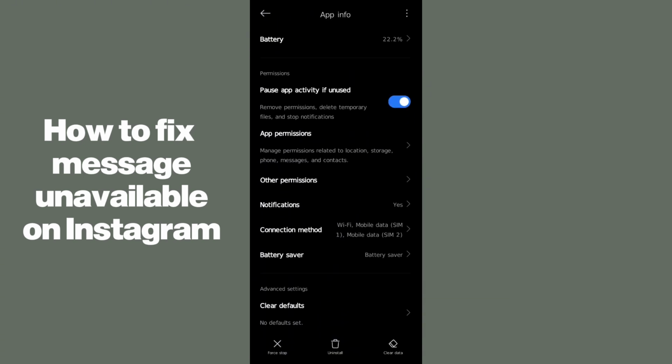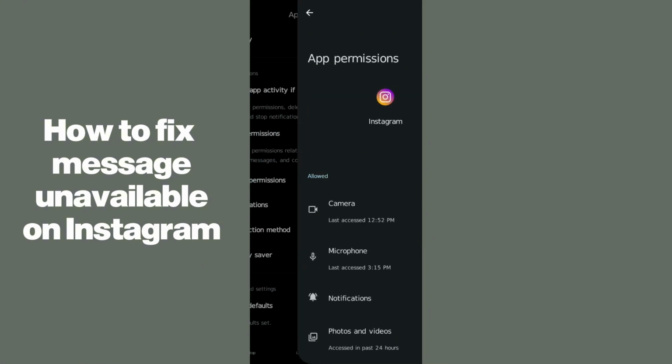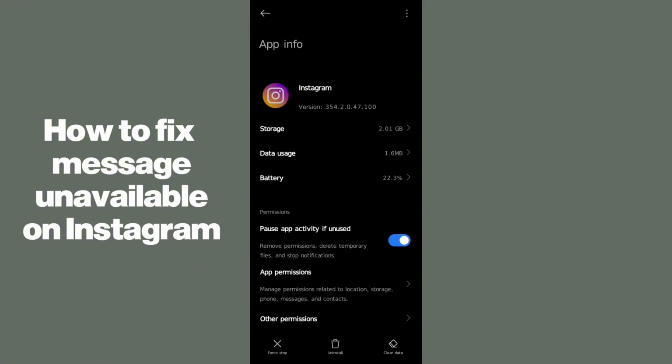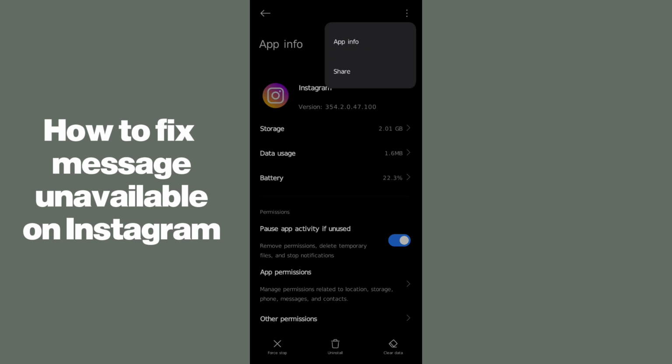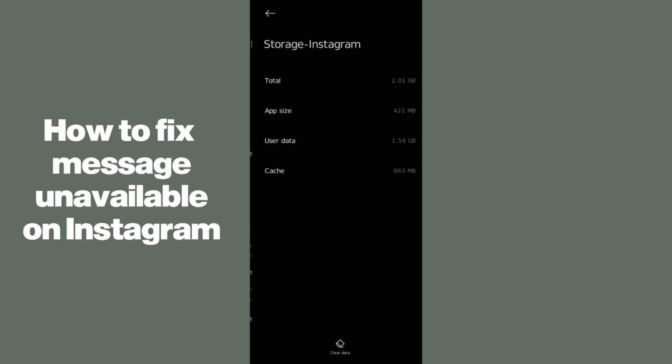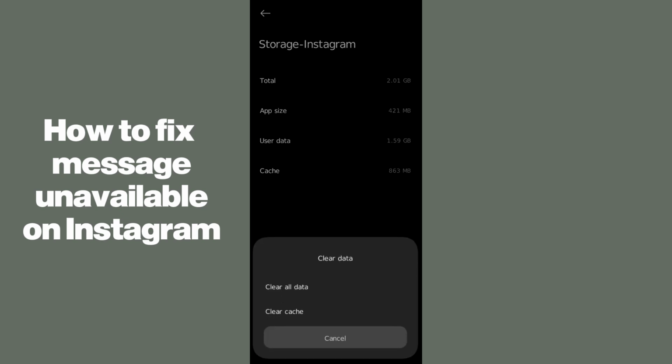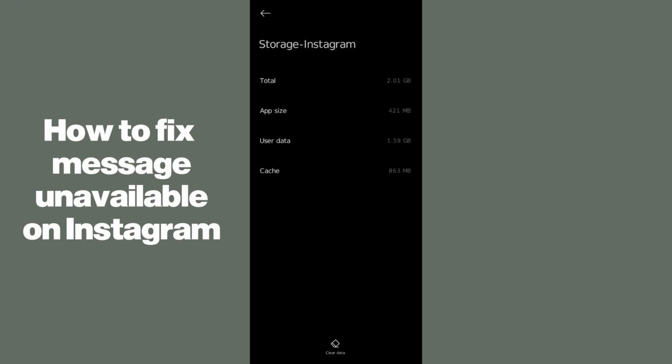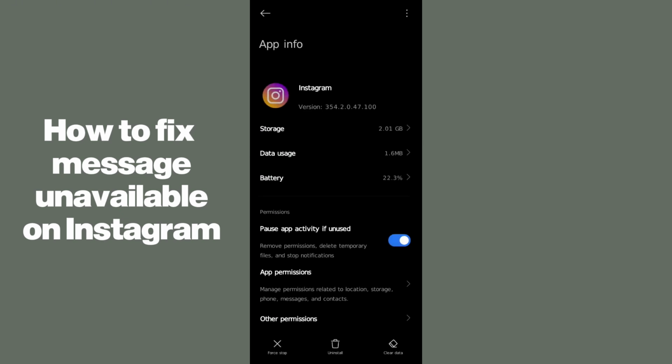Then go down and go to App permissions. Just go back, and here go to the top right corner of three dots and go to the Storage section. In the Storage section, tap on Clear cache data. You have to tap on Clear data and tap on Clear cache. After tapping on Clear cache, reopen your Instagram application and your issue will be resolved.